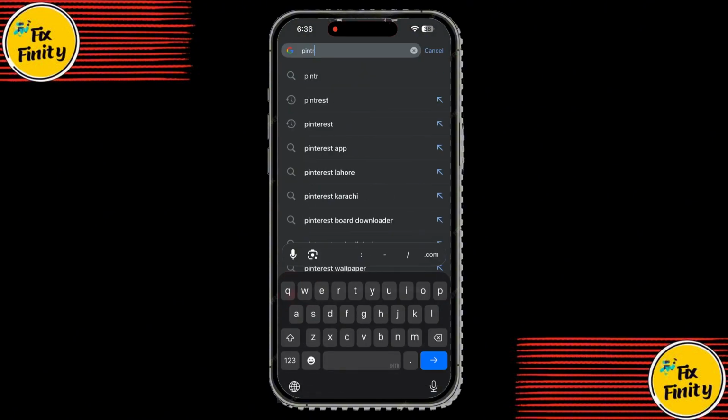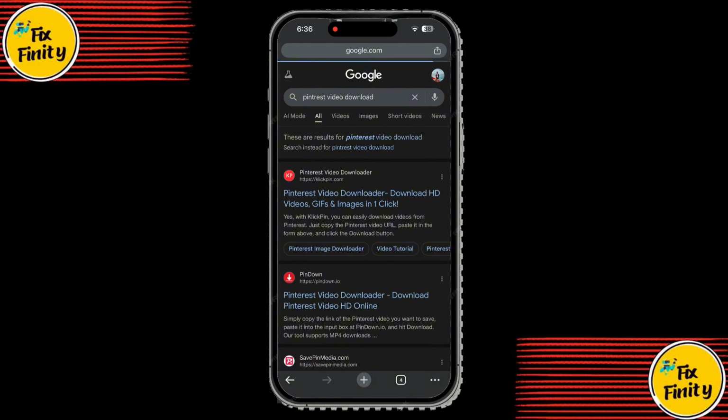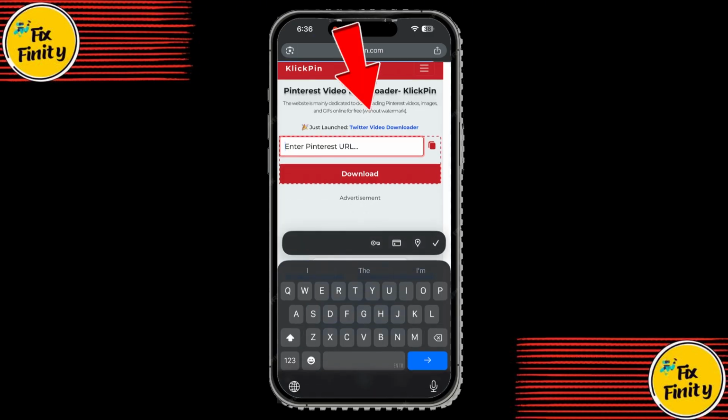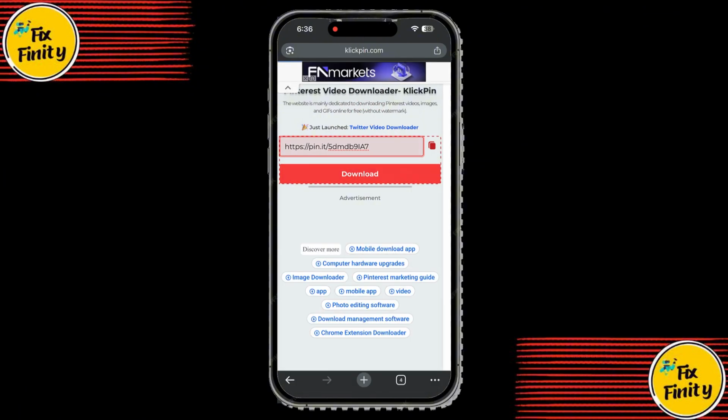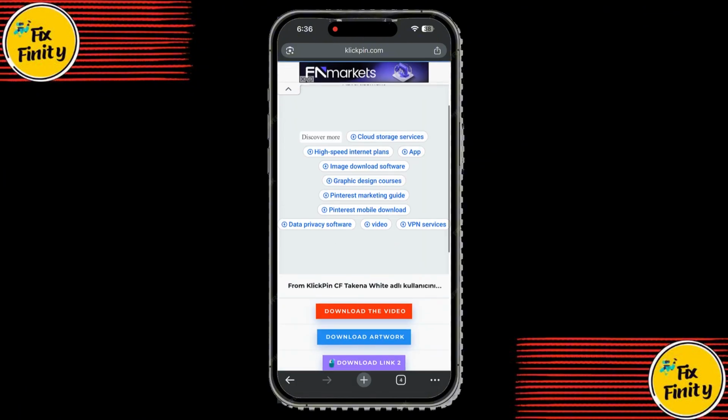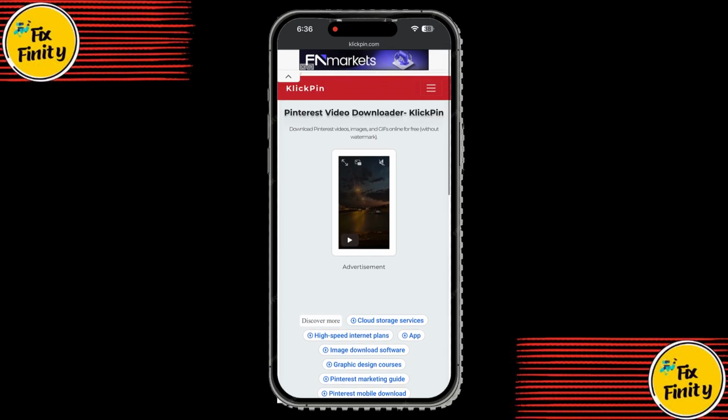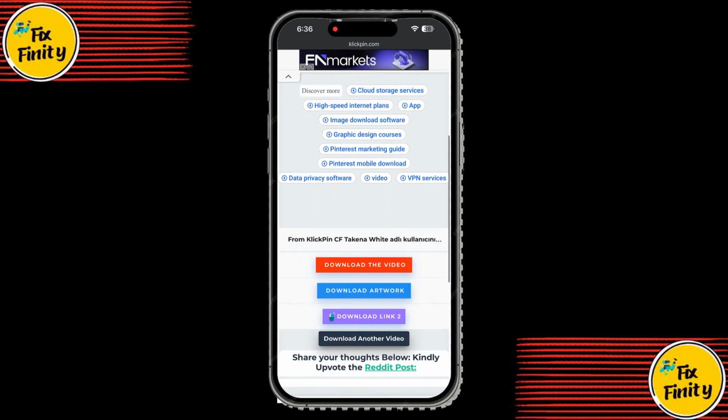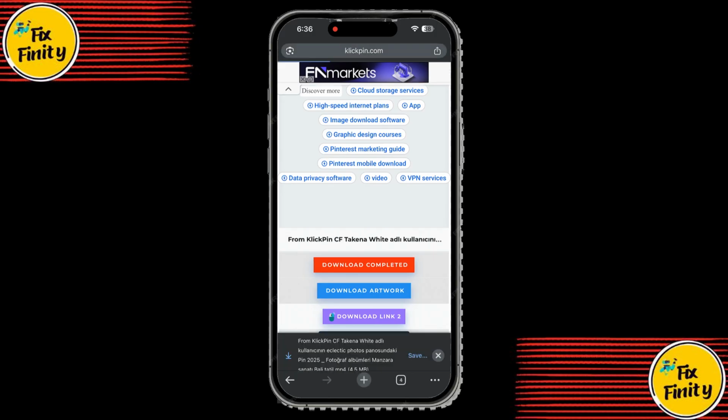Open a new tab in Chrome and search for Pinterest Video Downloader. After that, tap on the first website that appears in the search results. On the downloader page, paste your copied Pinterest link into the text box, and then tap on Download. Scroll down a little and you'll see the video preview along with a Download Video button. Tap on that button and the download will start automatically.